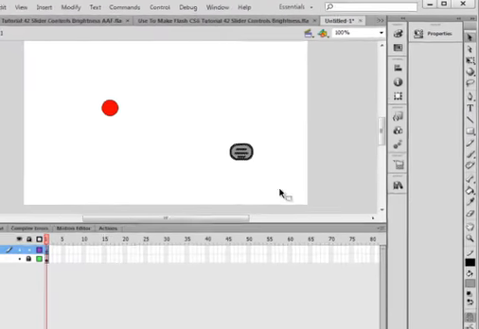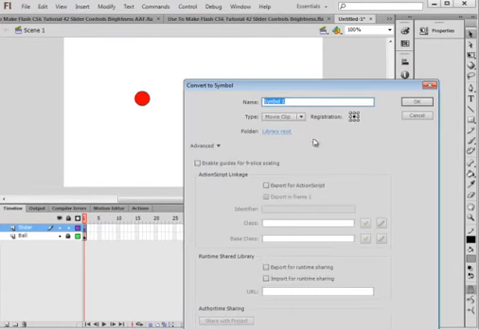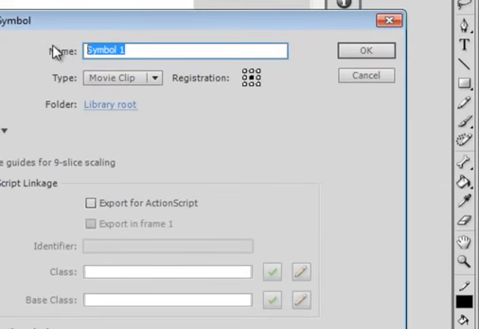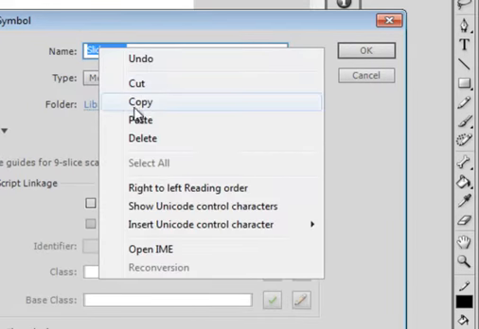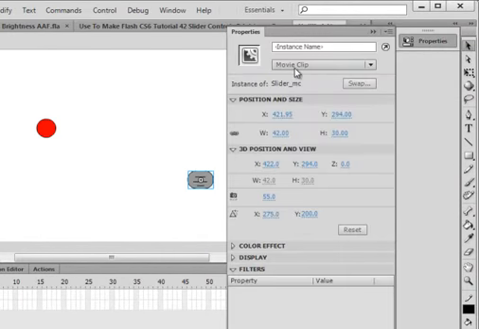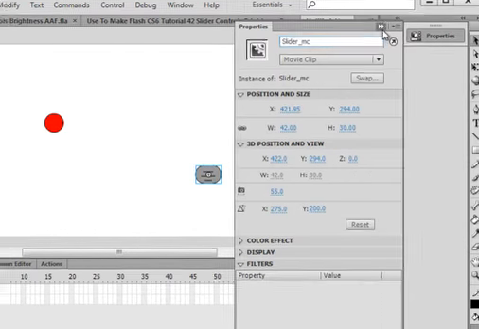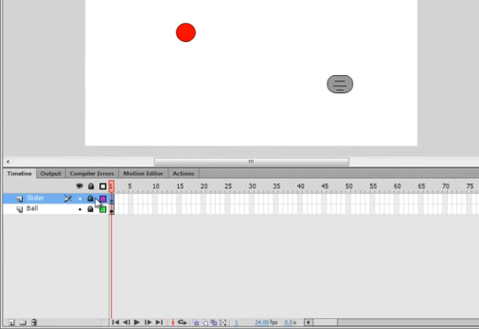Highlight it, right click, convert it to a symbol. Again, movie clip, center registration, call it slider, S-L-I-D-E-R, shift underscore MC. Copy that. Open the properties panel, slider movie clip, and paste it in for an instance name. Lock that layer.